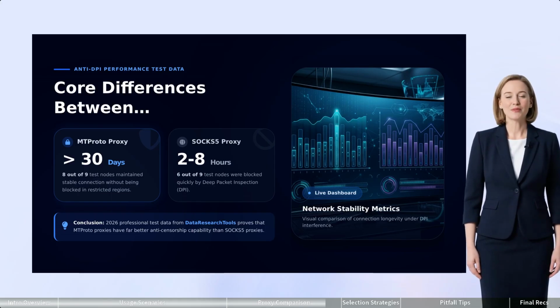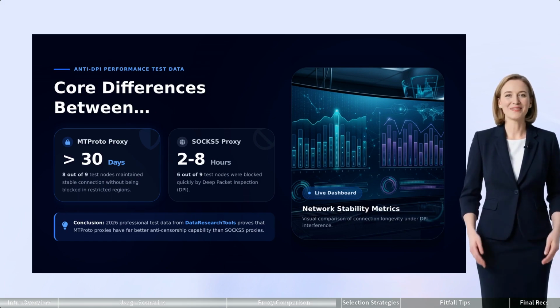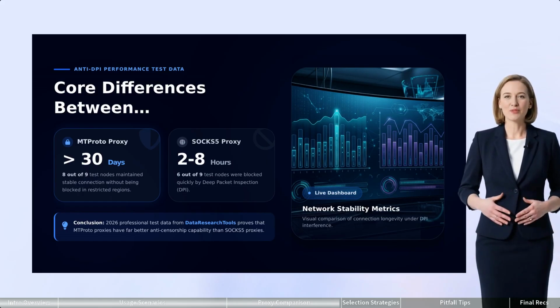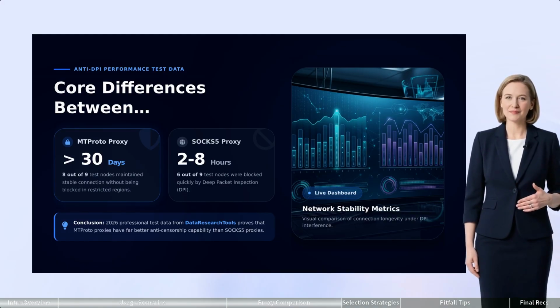Our conclusion comes from 2026 professional test data from data research tools. Proto proxies have far better anti-censorship capability than SOCKS 5 proxies. You can also see a live dashboard here with network stability metrics, giving a visual comparison of how long each proxy can stay connected under DPI interference.